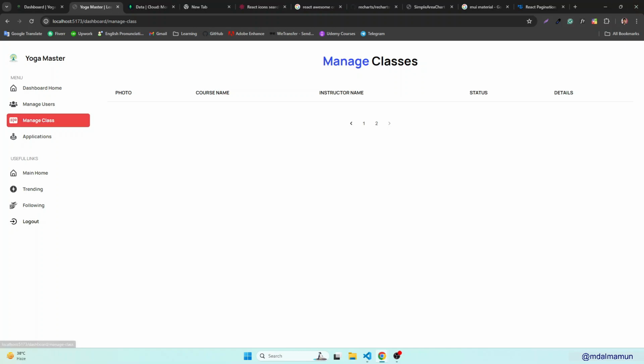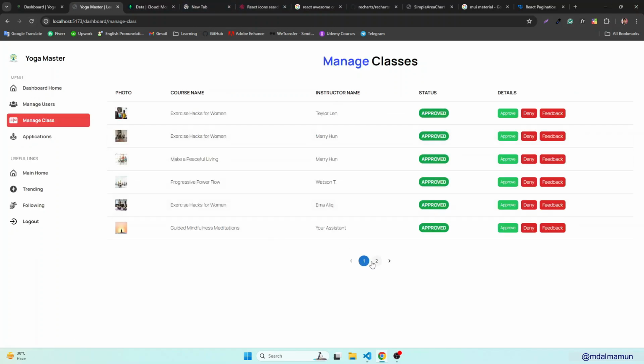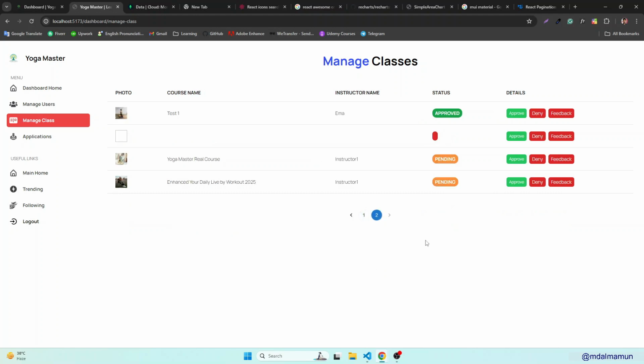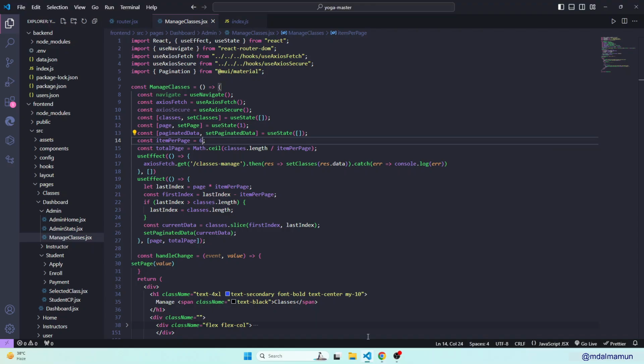So it's actually loading, so that's why wait. Yeah, 6 items at a time, and these 2 items are pending. Now we'll have to handle how to make it approved. So for this actually we'll have to define a handle approved function.